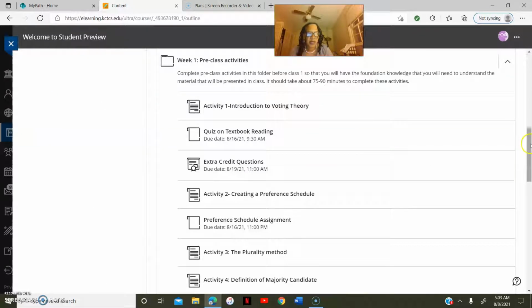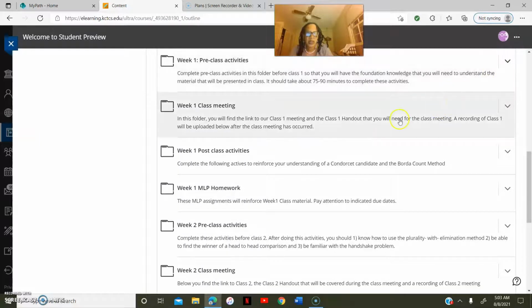So that's pre-class activities. Let me just close up pre-class. So what else will you see under each week? Information about the class meeting. If you click on the arrow on the side, which you should always find. Well, is it there? Underneath the class meeting, you should see a link to how you attend class for that week. Sorry that that's not there. I must not have that visible yet.